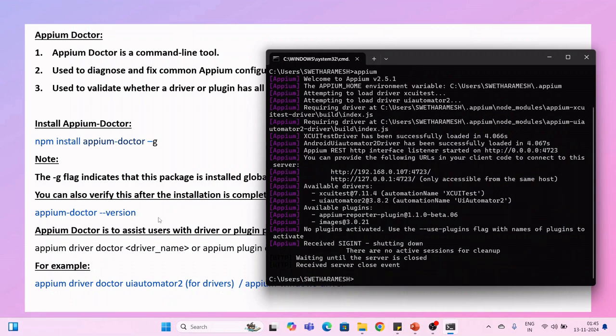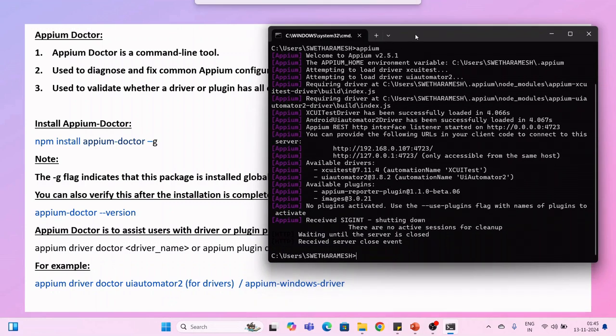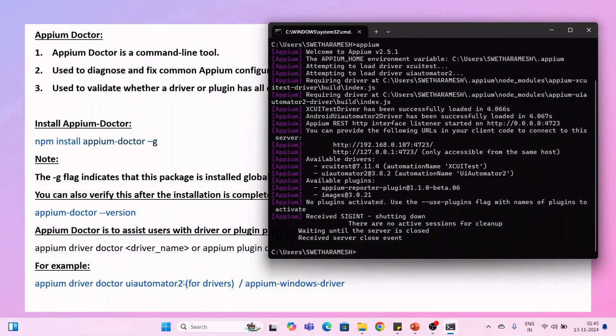Now I will run this command to verify my UiAutomator2 driver. Okay, appium space driver. So I'm verifying the driver here, so I have to give driver here. If it is a plugin, instead of driver I have to give plugin. Okay, now doctor space uiautomator2. So I am verifying that the UiAutomator2 driver is properly installed and configured or not.